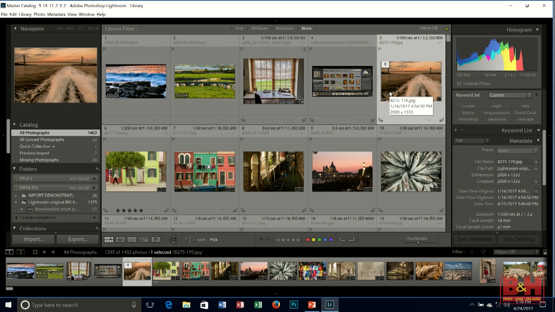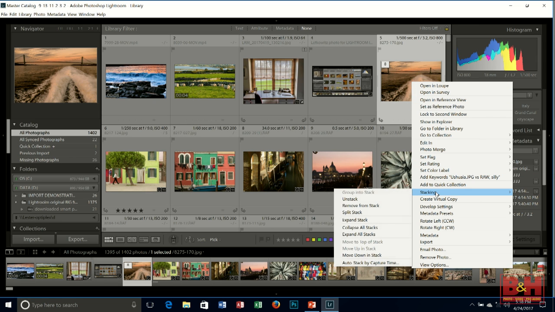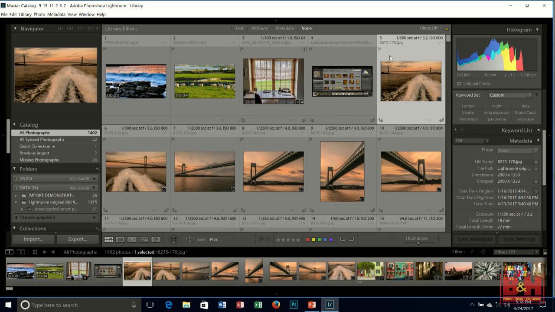So that's another way, again, of starting to make piles and getting rid of stuff that you don't need. Or I can go to stack and unstack them also here. And now they all come back. More ways of grouping things.